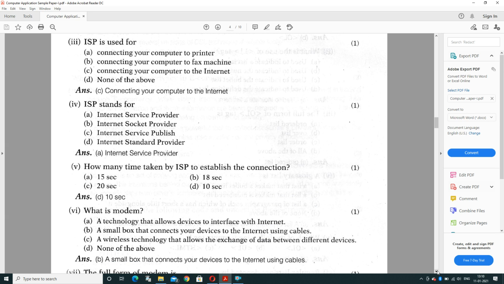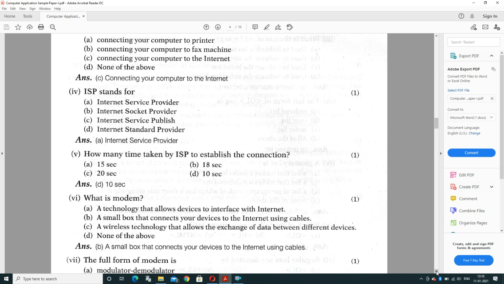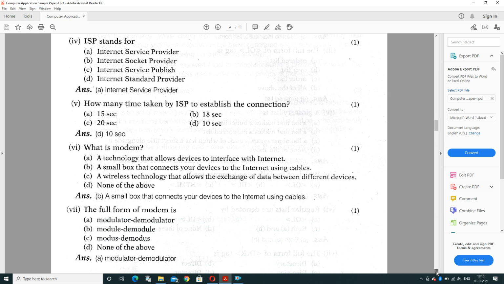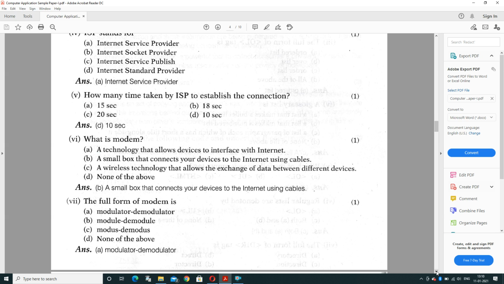Third question, ISP is used for which purpose? Connecting your computer to printer, connecting your computer to fax machine, connecting your computer to internet, or none of these. The answer is connecting your computer to the internet, because ISP is internet service provider, which provides service related to the internet. ISP stands for, now same question came. Options are internet service provider, internet socket provider, internet service publish, internet standard provider. The answer is internet service provider.